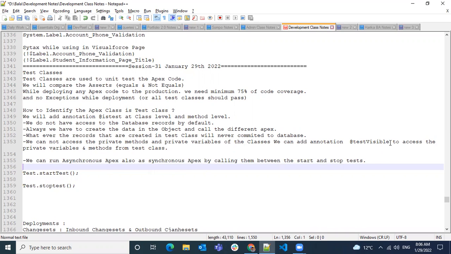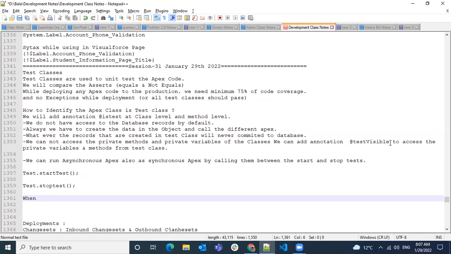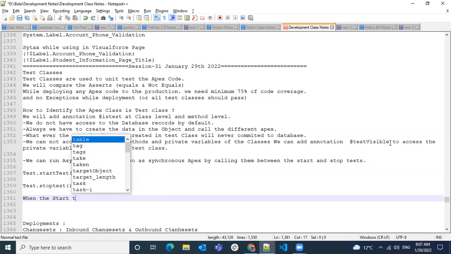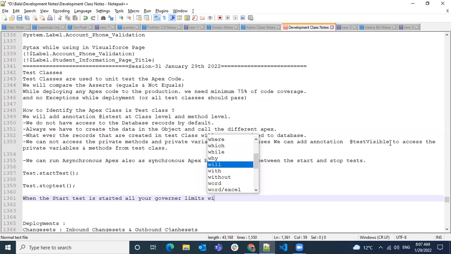Even if you're in a batch, it will complete immediately, and only after completing the batch will it go to the next line. If you're calling a future, only after completing the future class will it go to the next line. That's what changes from asynchronous to synchronous. On top of it, when the start test is started, all your governor limits will be reset.